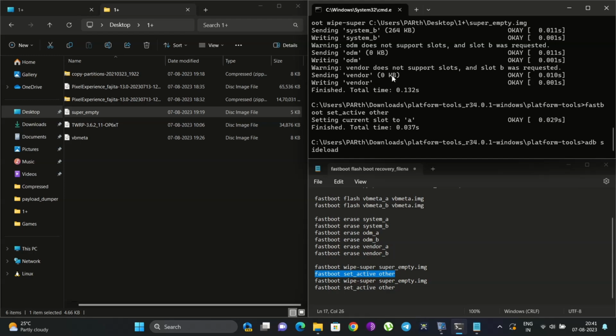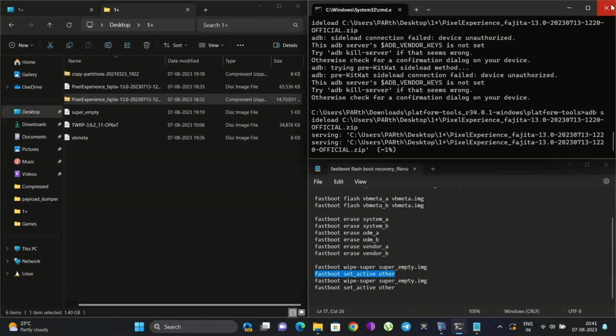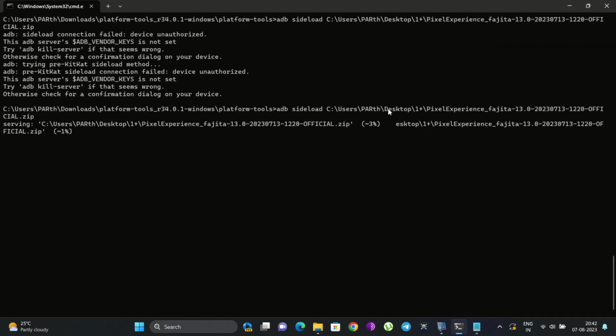Now return to the main menu in Pixel Experience Recovery and sideload the Pixel Experience zip package. For sideloading the file on the device, select Apply Update, then Apply from ADB to begin the sideload. The sideloading process will take time, so be patient.